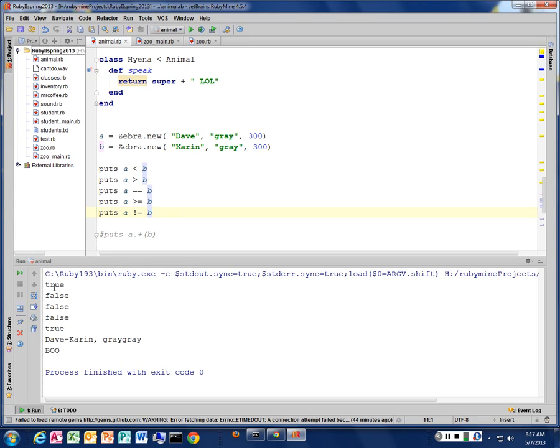So the first one, A less than B, is Dave less than Karen, because in my overriding of the method, I'm comparing only the names, right? So Dave is less than Karen, that's true. Is Dave greater than Karen? No. Is Dave equivalent to Karen? No, because we're using the strings here. Is Dave greater than or equal to Karen? No. Is A not equal to B? Is Dave not equal to Karen? That's true. So I get all of these cool little methods.